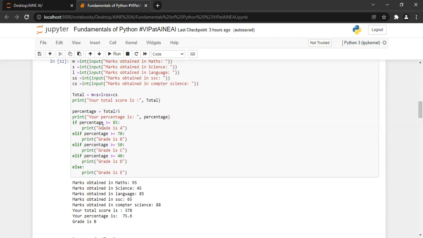Now I have taken if-else conditions to provide a suitable grade to the student based on the marks obtained by him. If percentage is greater than or equal to 85, print grade A. If percentage is greater than or equal to 70, print grade B. If percentage is greater than or equal to 50, grade C. And if greater than 40, then grade D. Otherwise, any grade lower than 40, it's grade E.